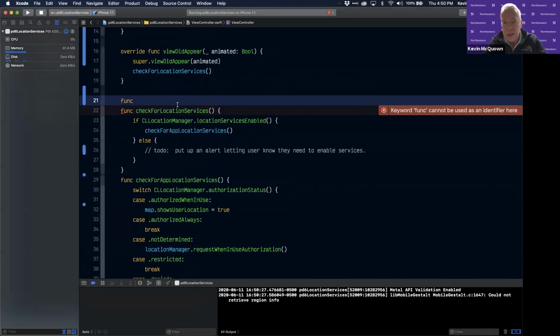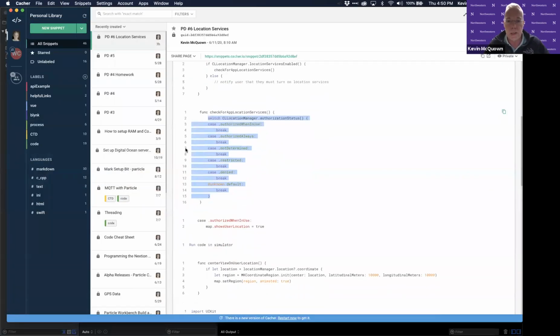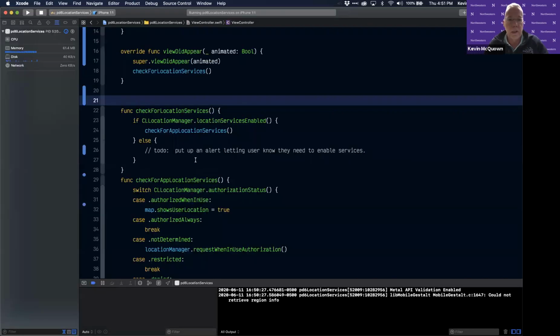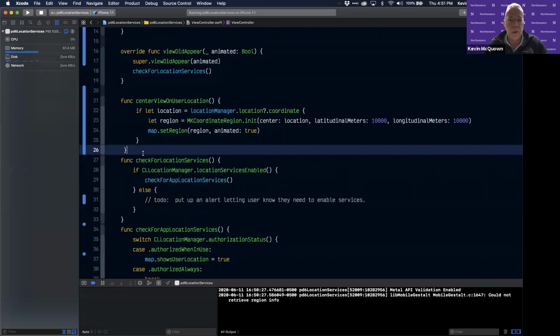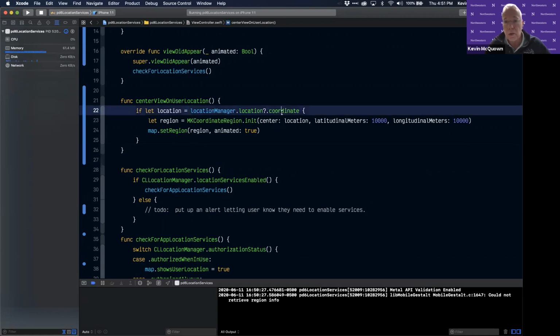So I'm not going to bore you with the MapKit code for this. I will spare us that and grab the code here, because it does use some location services, so we'll talk through that. Essentially, what this is doing is, first, it's saying locationManager.location.coordinate. So the location is an optional.